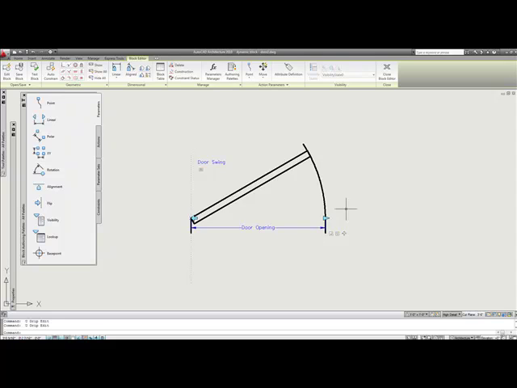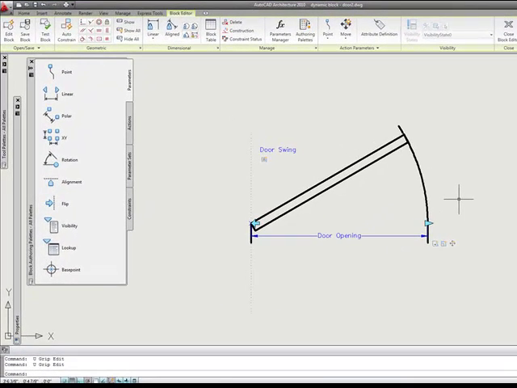In this video, we're going to continue looking at dynamic blocks by building upon our door block symbol that we had previously created. What we want to do in this video is learn how to move our door swing to be in the middle of the door opening.